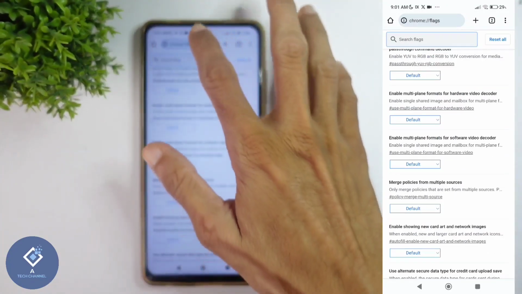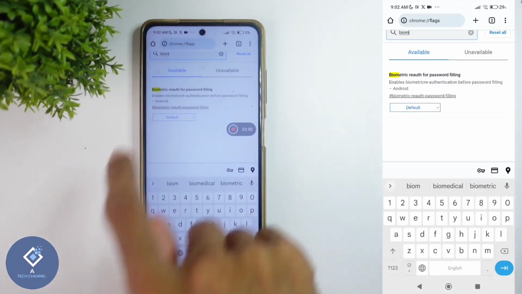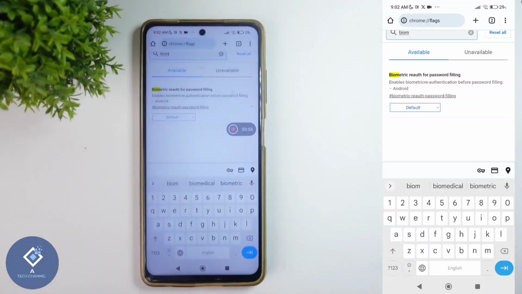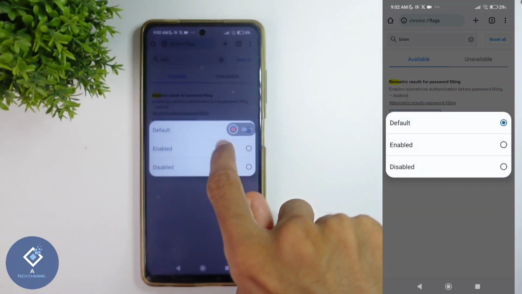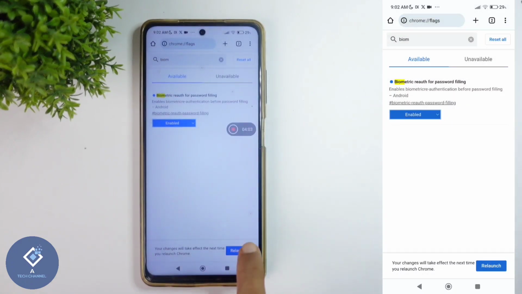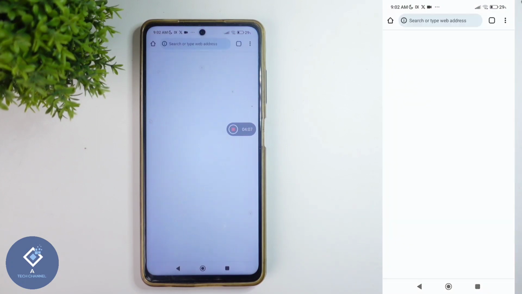For example, let me show you one feature. Search for biometric. When you search for biometric, you can see "Biometric re-auth for password filling." By default, this is turned off. What you need to do is click on Default and enable this. After that, here you can see the Relaunch option. Click on Relaunch. When you click on that, Google Chrome will be relaunched.